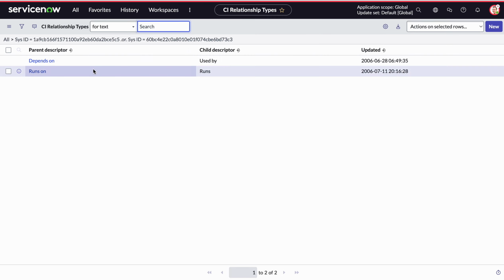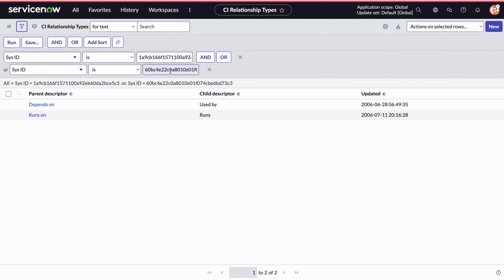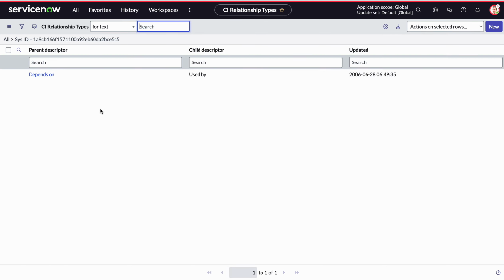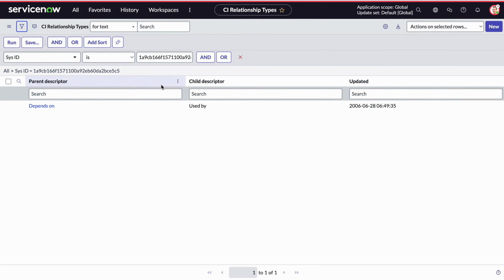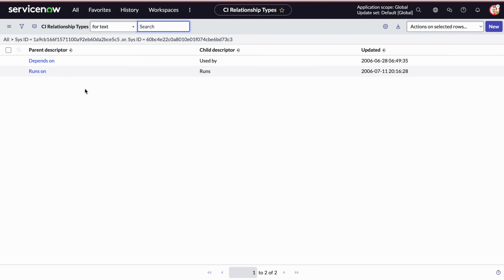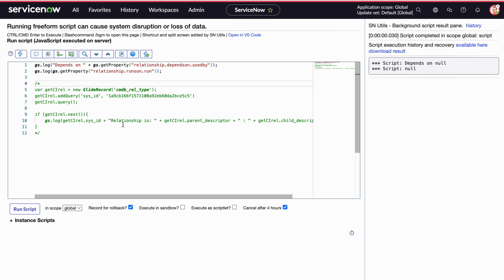If I go to the CI relationship table and pop in both sysids, you can see that both exist. This is the original relationship type, and if I add in the second property, which is the one you are looking to include, it's the one on the ones. So I can GlideRecord into that table. If I take this script and run this, as you can see, I'm querying the relationship type table with the sysid of the record. Again, do not use this script.